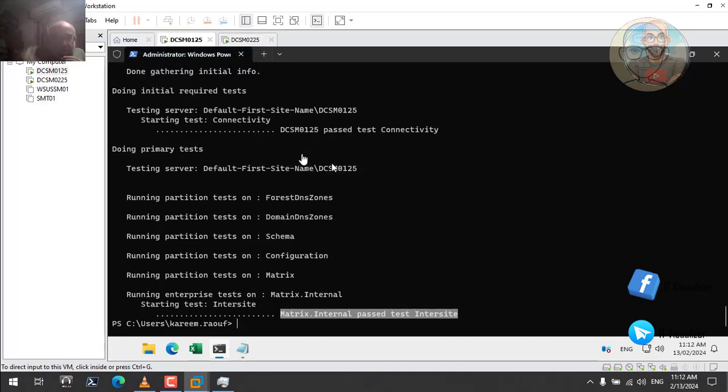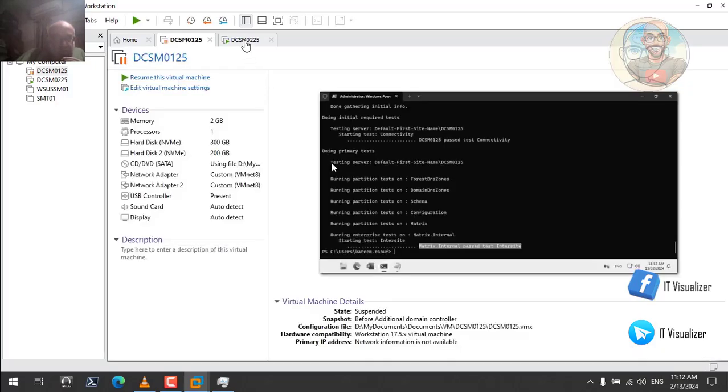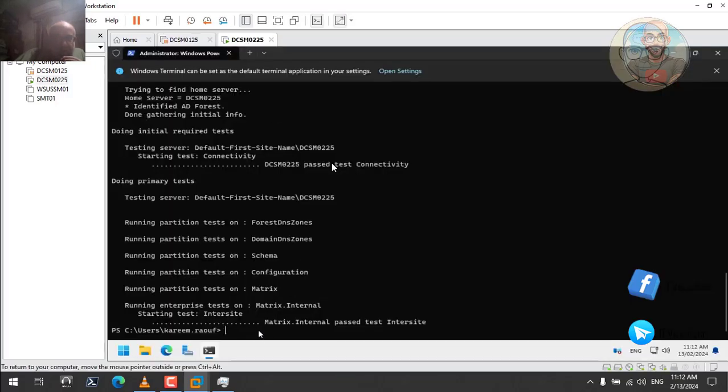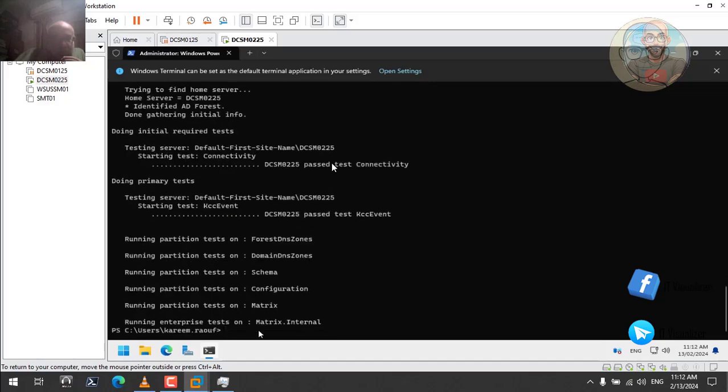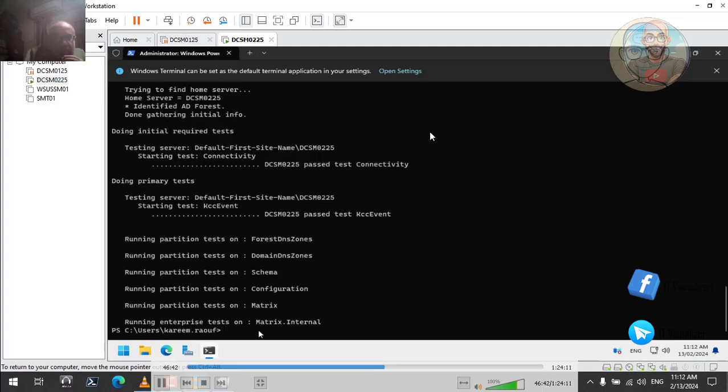So I'm trying to suspend the additional domain controller now, the primary. I will run another test, which is called known. This is the KCC. Okay, so I'm running the KCC. As we can see here, the test is successful even though I have the primary domain controller shut down. The KCC event is correct, or it had passed.